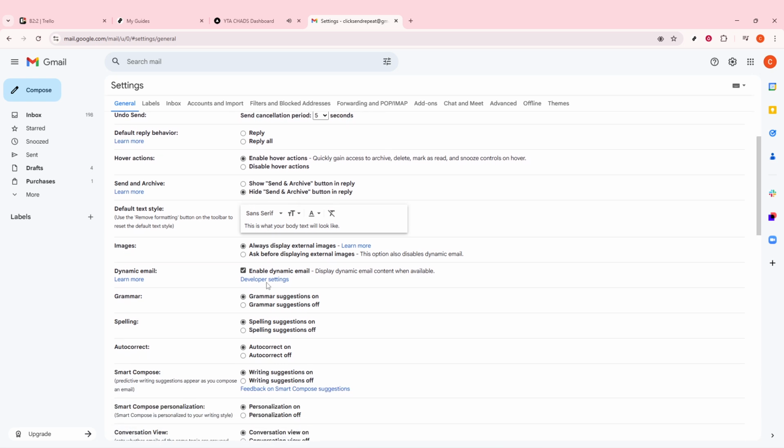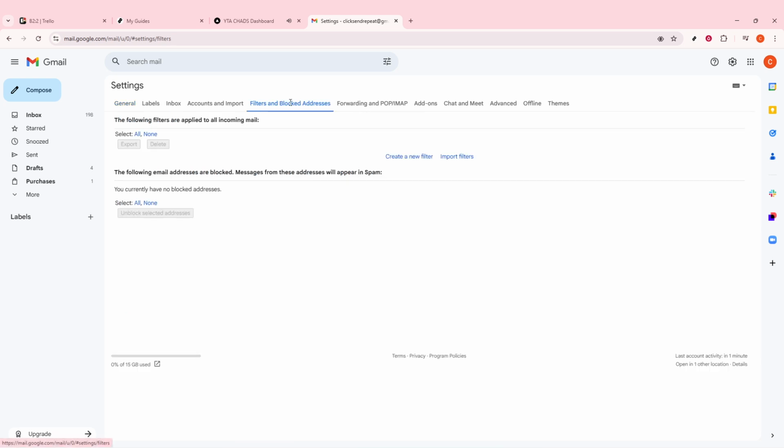Creating filters can also be incredibly efficient. Head back to Settings, then Filters and Blocked Addresses, and select Create a new filter. For instance, you could set a filter to auto-archive all emails with "receipt" in the subject, which helps manage future emails smoothly.